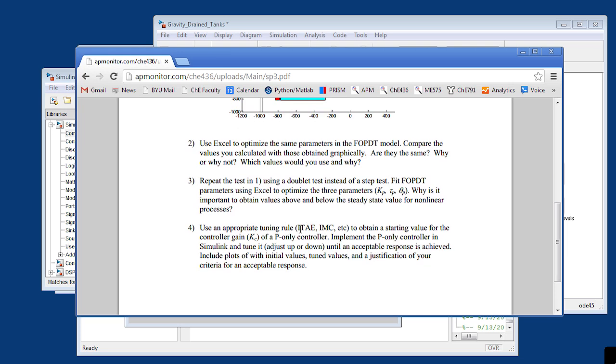We used some tuning rules. You could use ITAE or IMC to do that. And then we got our proportional only controller, and implemented that. We also went a little step ahead and did a PI controller as well, and then just tuned it, adjusting up or down until an acceptable response was achieved.